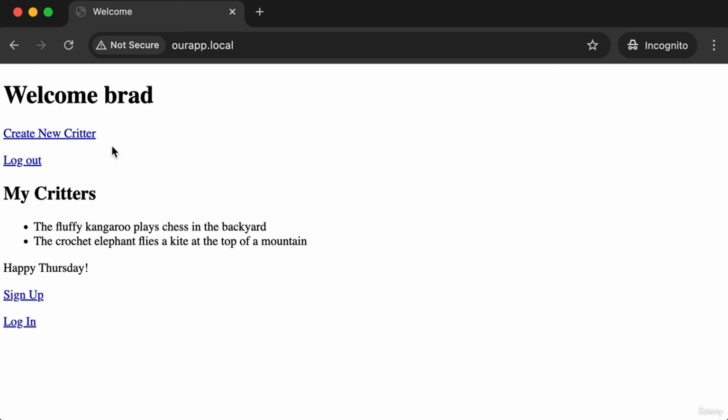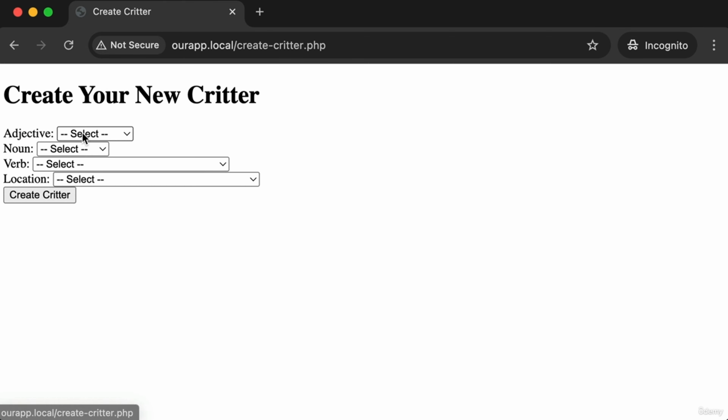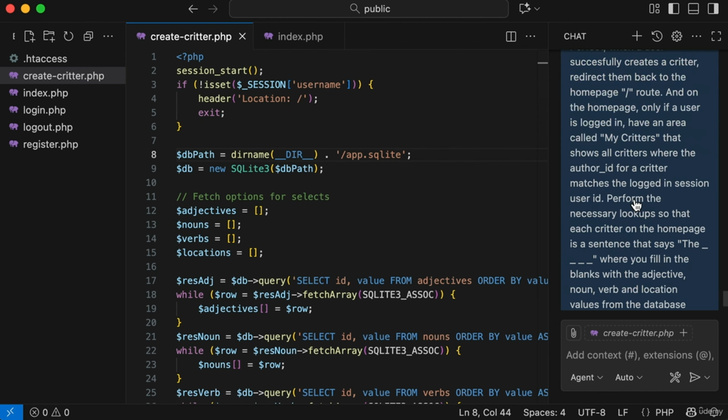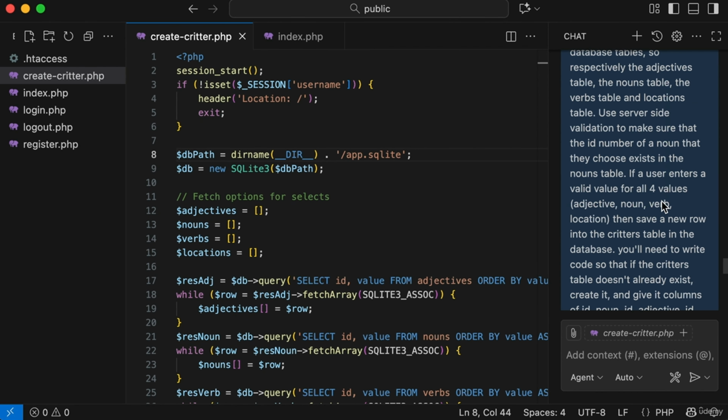Now, if I tried that exact same thing, if I went back to Create New Critter, and if I tried to edit the noun select, it would not let me do that because my prompt spelled out to protect us using server-side validation on the noun field. Let me show you the prompt that I wrote in the previous lesson. So I did have to scroll 3 or 4 prompts up, but here we have it.